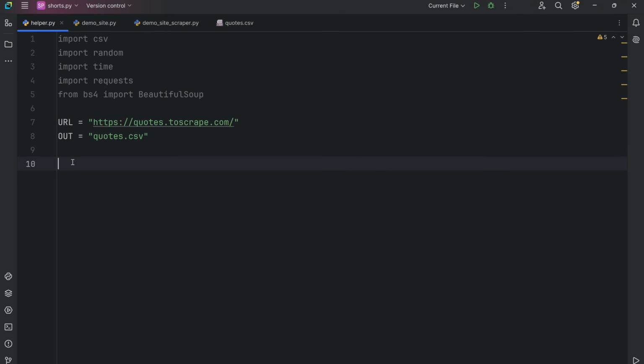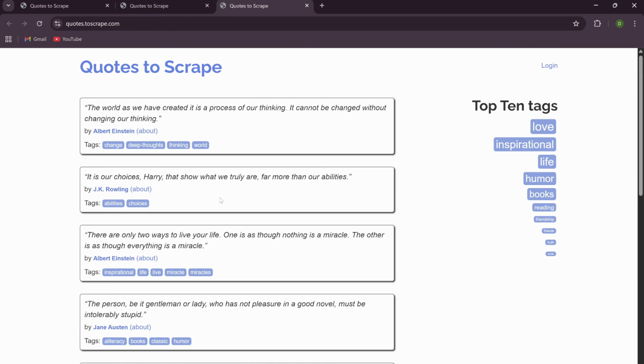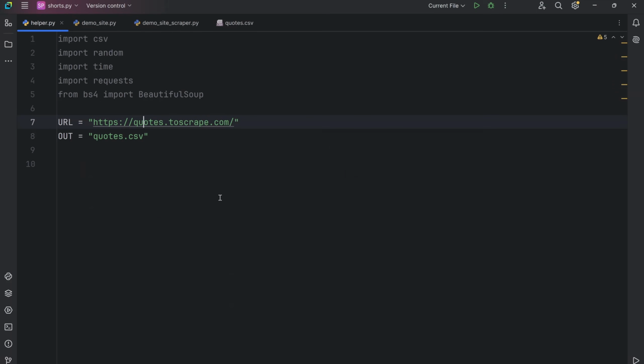I'll show you how you can scrape this quotes to scrape website. It has 10 quotes and all of them have different authors. And I want to store all of those quotes in this quotes CSV file.